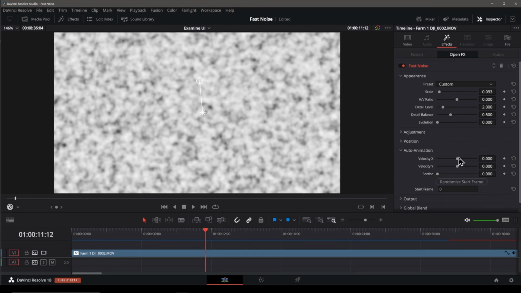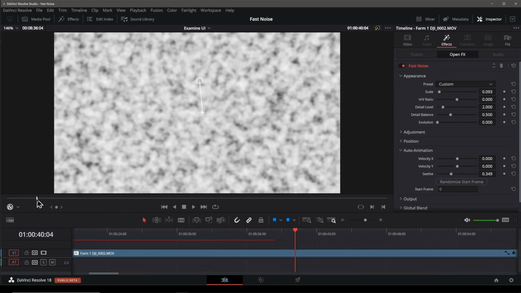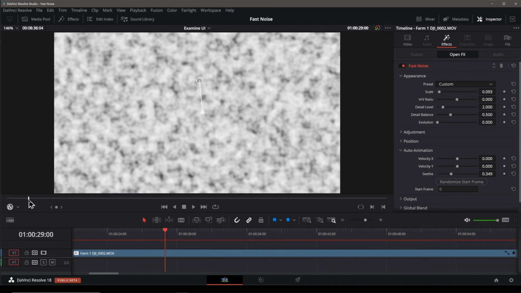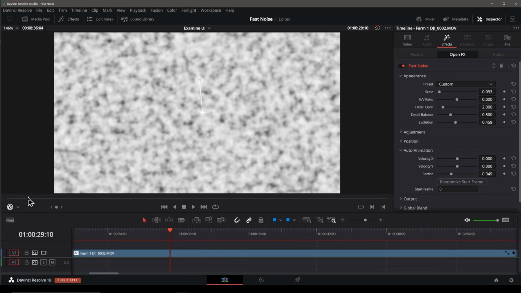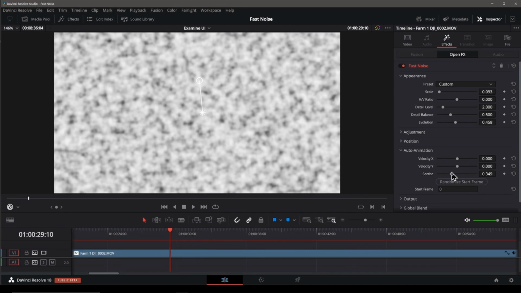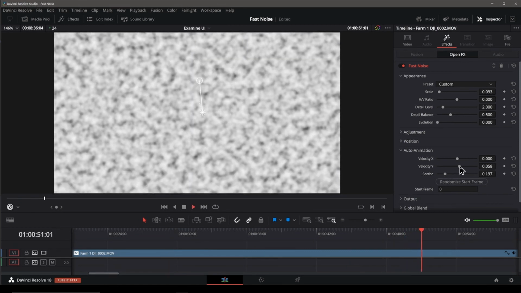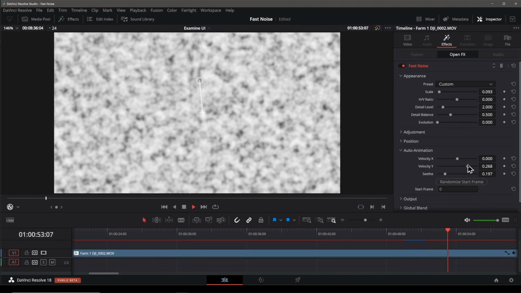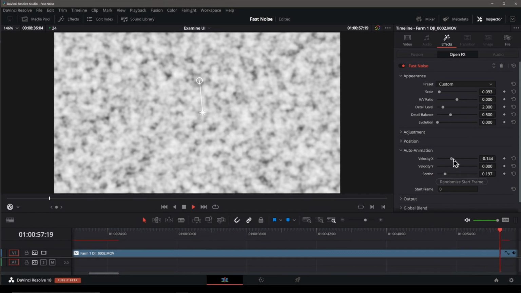Our next section is auto animation. At the bottom is the seethe setting that controls the rate at which noise gets animated. If I set seethe to a non-zero value and then move the playhead, you can see there's a lot of motion imparted to the noise effect. Once you have a non-zero value assigned to seethe, the evolution setting back up in appearance will have a visible effect. Velocity X and Y allow us to impart directional movement to the noise pattern, either vertically with the Y control or horizontally with the X control.